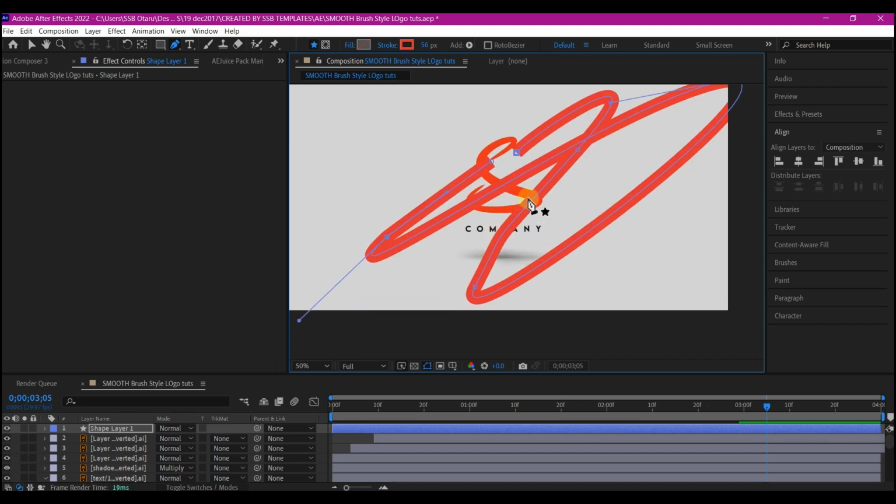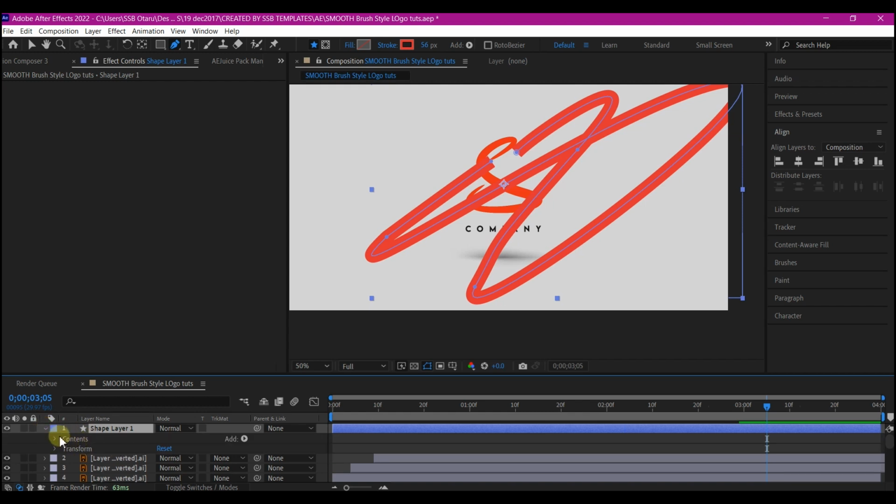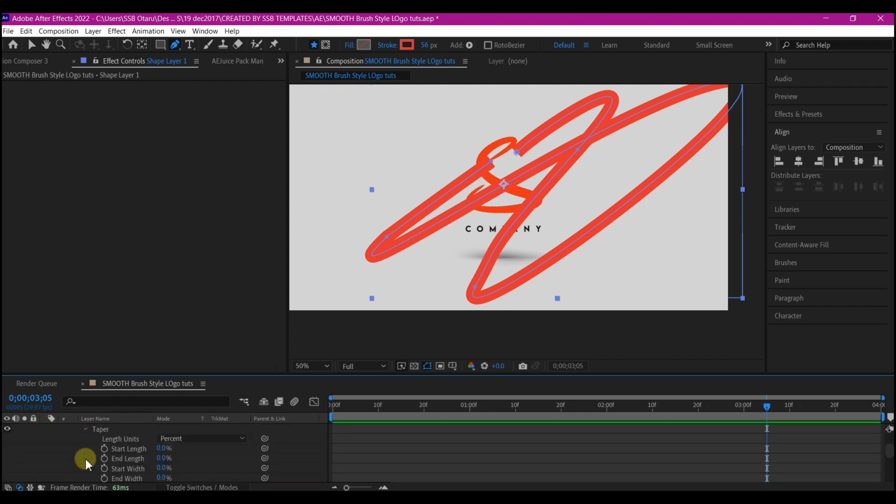Expand your stroke properties and adjust the taper settings. Make sure you adjust it until you have a slim and tiny tip like this. You just need to adjust the start length and the end length.